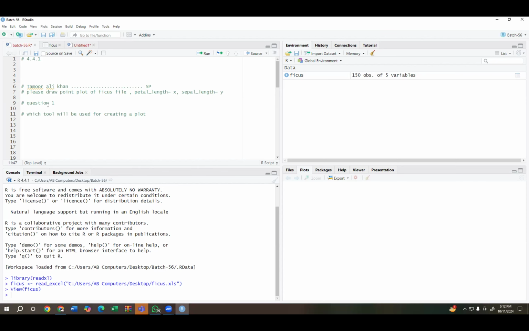So the first question for every task should be, which package will be used for this task? So which tool will be used for creating a plot? Which tool means which package? Which package will be used? Your supervisor replied, you need a tool named ggplot2 for creating a plot. So now the second step, check its availability.